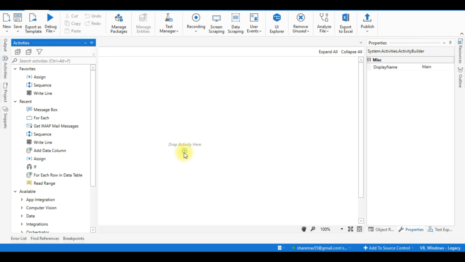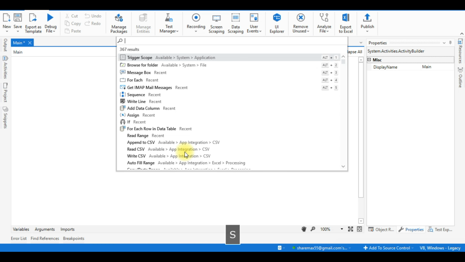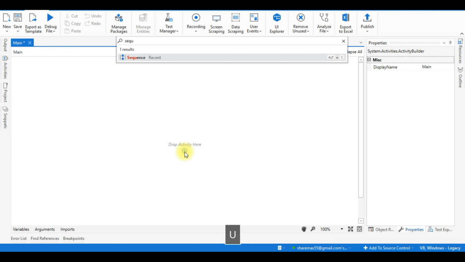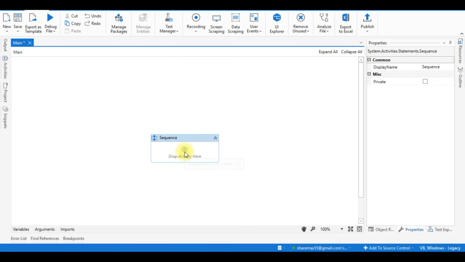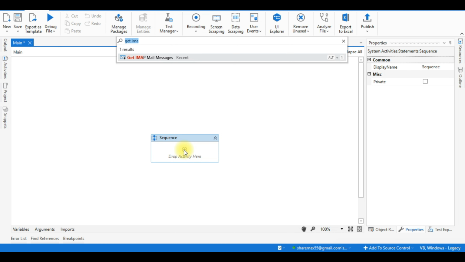and let me create a new sequence or flowchart. For now, I am going to create a new sequence. Click on this plus icon and search for activities called Get IMAP Mail Messages or Get Outlook Mail Messages. The choice of activity depends on whether you want to read emails from an IMAP server, that is Gmail, then you can go with Get IMAP Mail Messages, or if you want to read emails from Microsoft Outlook, then you can go with Get Outlook Mail Messages activity.